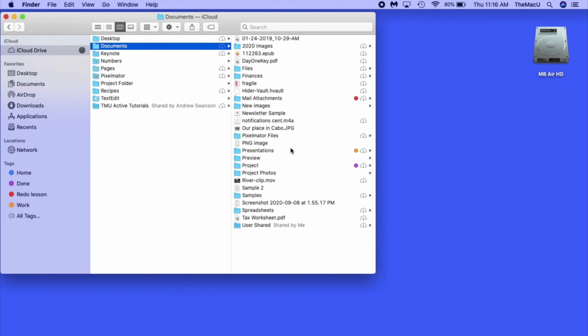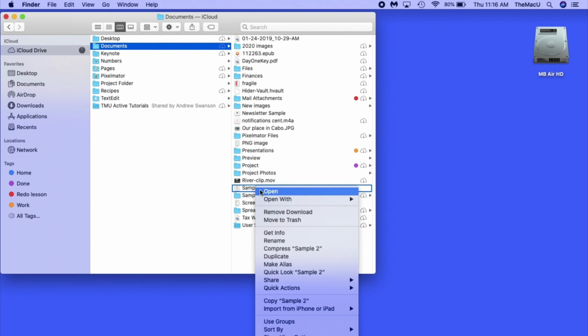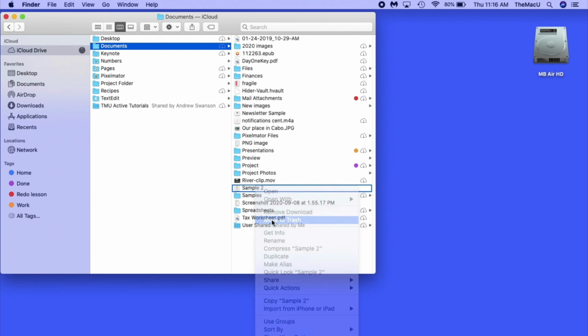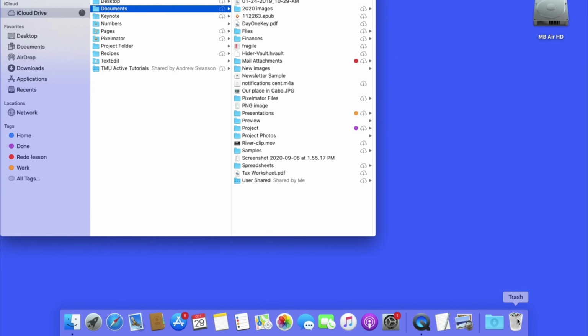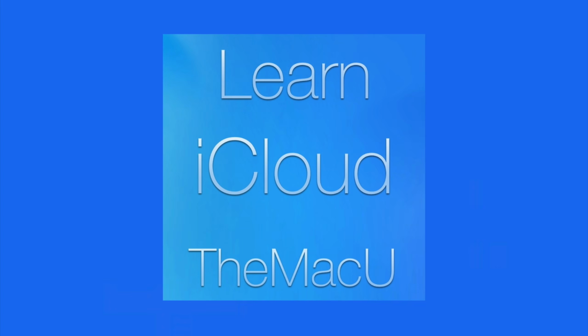To completely delete a file from the Mac, iCloud, and any other devices that it's been synced to, move it to the trash and then empty the trash. For more on using iCloud Drive, take a look at the full iCloud tutorial.